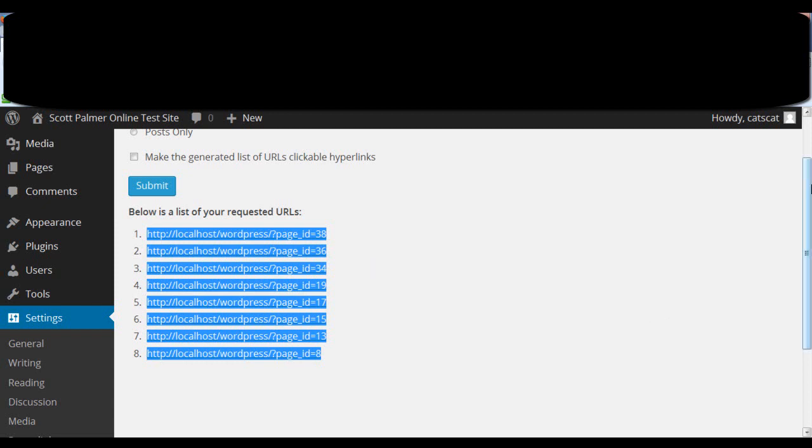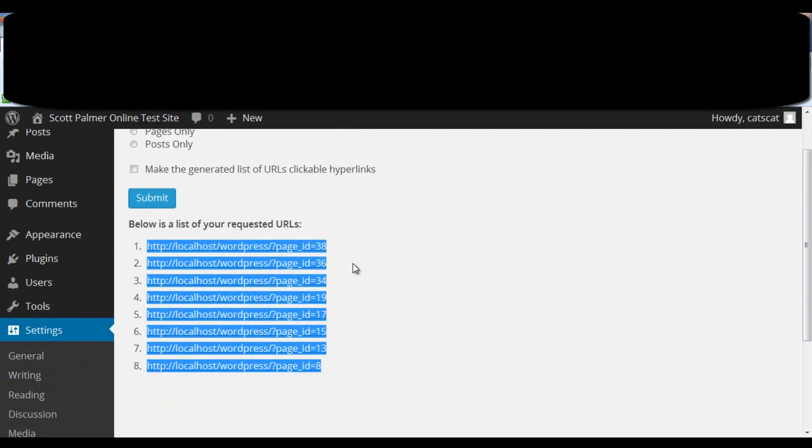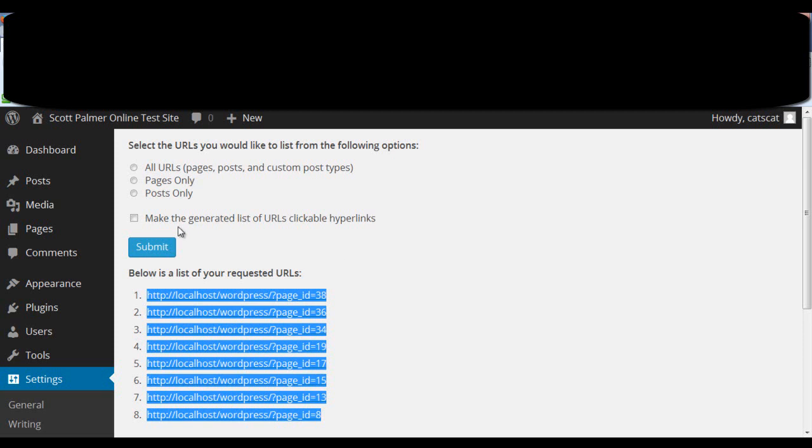The only thing that I wish it had is if it actually listed all the media URLs as well, so they were easy to grab as well. But a simple light plugin, I really like it. It's there when I need it.